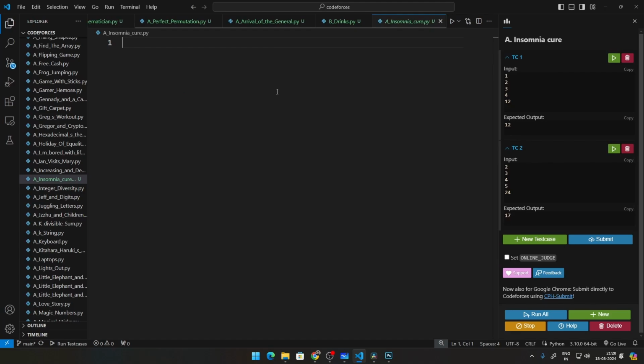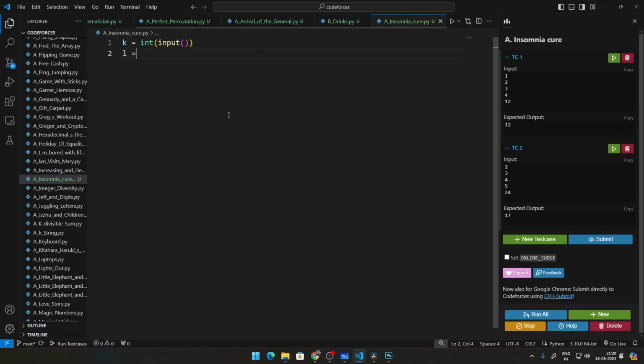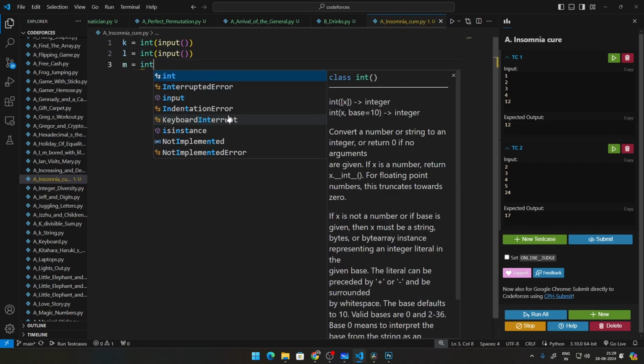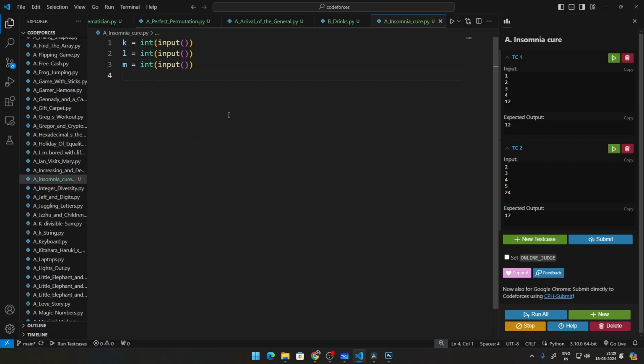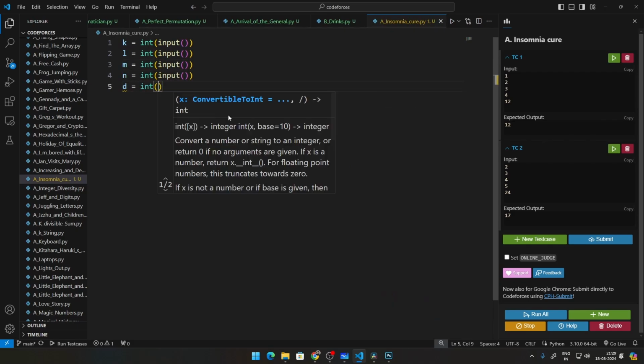Right, so if you know how to solve this, I highly recommend you do it yourself, but in case you don't, just stick around. First things first, they're telling us to take four things: K, L, M, N. So let's take K as an input, and let's take L as an input, and let's take M as an input, and then let's take N as an input. And finally we also have D.